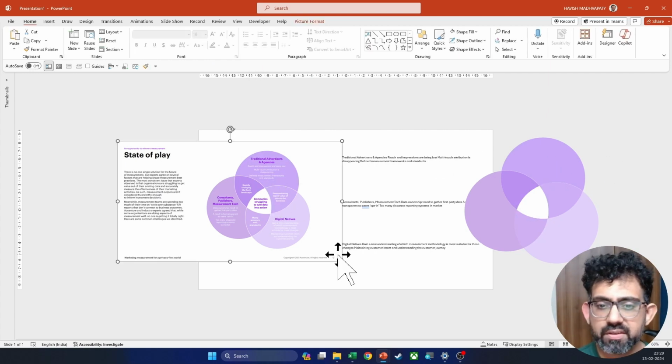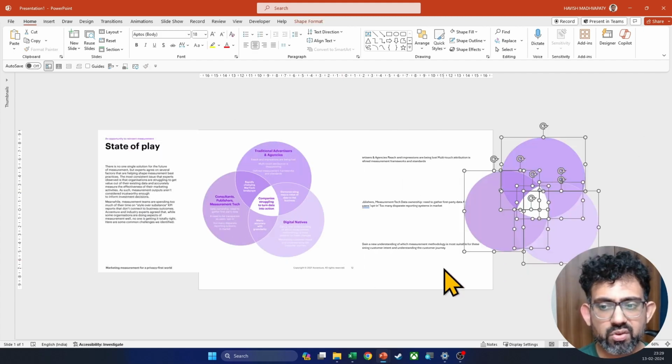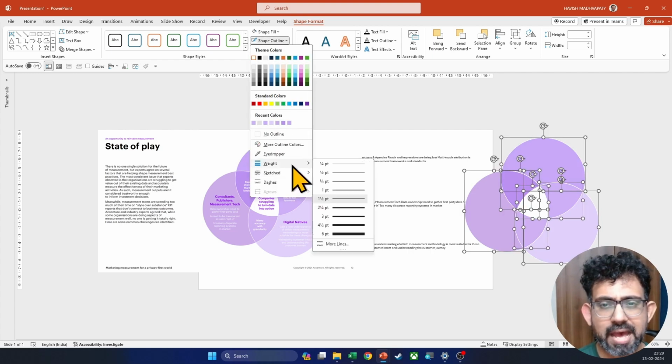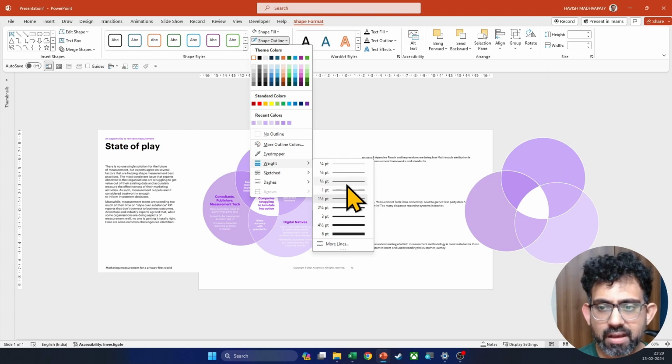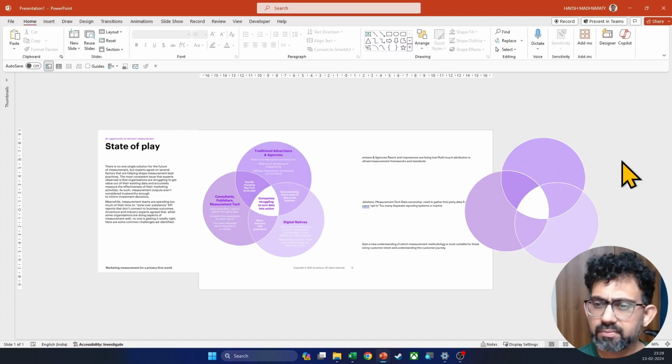If you notice carefully, we also seem to have a white shape outline along all these segments. So we want to do the same thing. Shape format, shape outline, and select a white color. And then you can choose what weight we want. I will stick with about 3/4. I think that looks good.